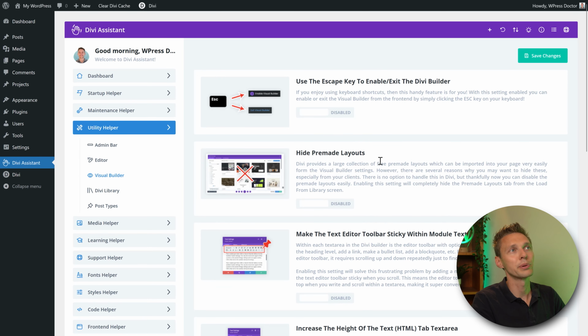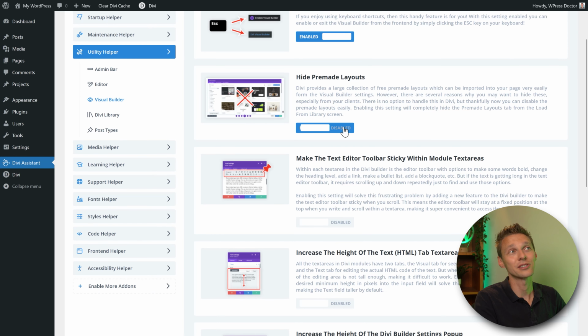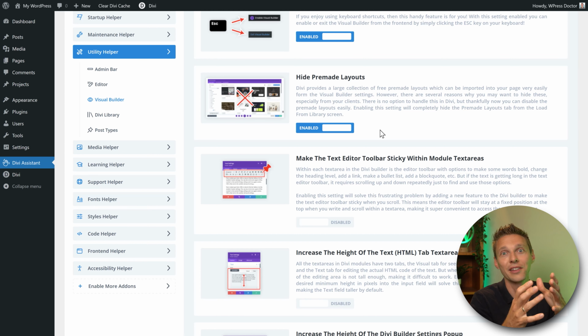Then we go to the Visual Builder in here. And we have so many more features. Use the escape key to enable or exit the Divi Visual Builder. Create or enable it. Here you can hide your pre-made layouts. I love this because every time I need to add my own layout, I have to go through the pre-made layouts. Thank you.